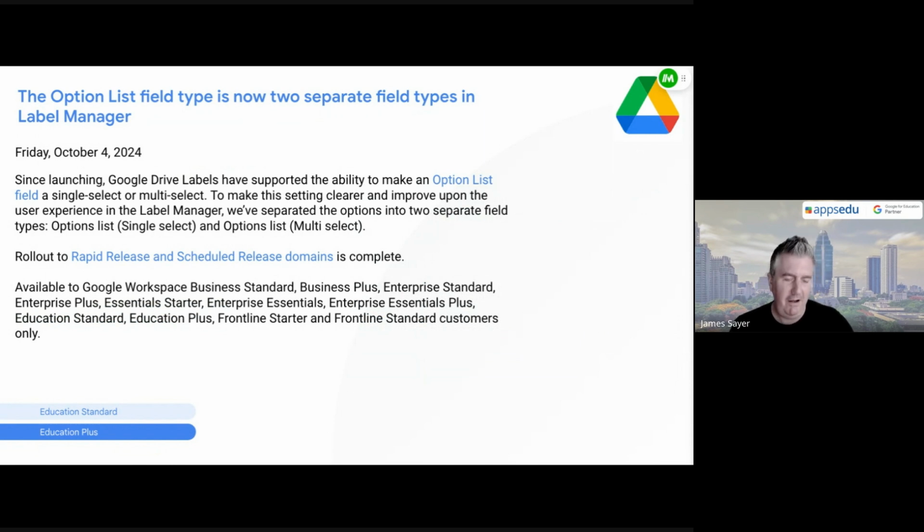Okay, a very small update to labels in the label manager. The label manager sits separately if you're applying labels to documents. There's just a slight change to the option list field. You can have two separate field types on the option list field in those labels. I'd really have to dive into this to look at it. It's very hard to make this an exciting update, so please bear with me a moment. But if you're creating these labels, you have two separate field types in the label manager.